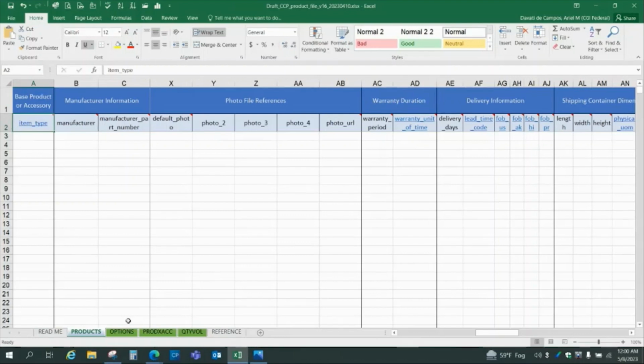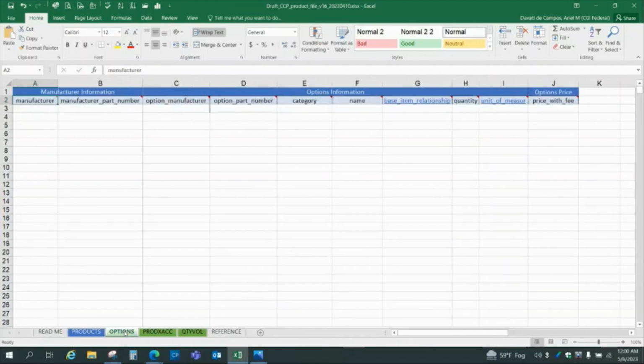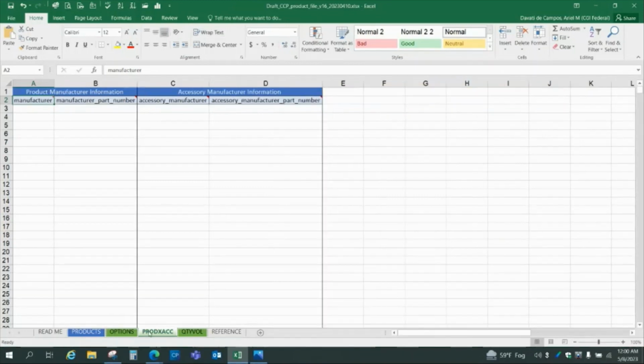The next three tabs in the product file are optional and should only be entered as applicable to the catalog. Options. This tab contains a list of options that are not standalone products, but refer to features of a product that may vary, such as the sizes and colors available for a specific t-shirt. Product accessories. This tab is required if any products are listed on the Products tab with an item type of accessory. Accessories are standalone products that can be purchased separately, but they are linked to the base products they are compatible with, such as a docking station for a specific computer.